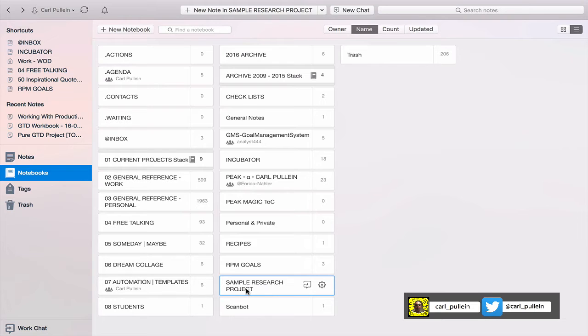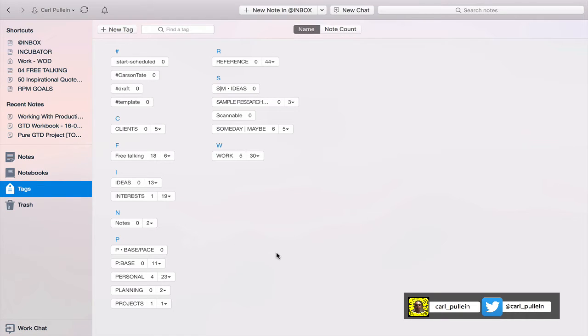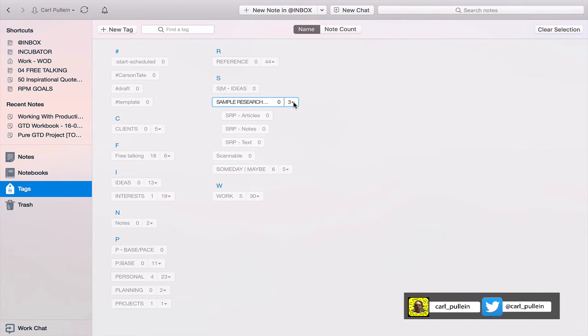Now, the next thing that you need to do is set up the tags. For me, the sample research project is here, and what I've done is I've created 3 sub projects. Now, sample research project is a little bit long, so I've put SRP and then I've got articles, notes and text. At the moment I've got nothing in there, but articles are for anything that I've collected that I want to use as a reference for my actual research project.